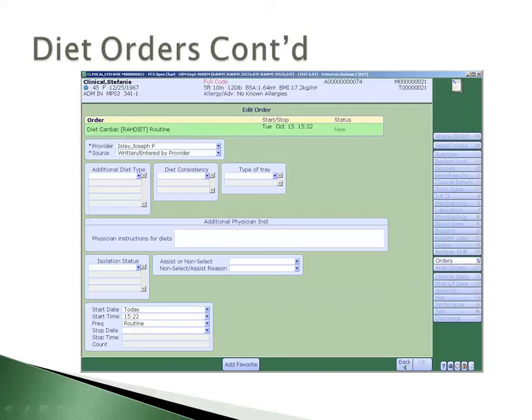The orders will still appear the same way that they always have in the Orders tab, as far as all of these diets will list out individually, even though they are entered as one.